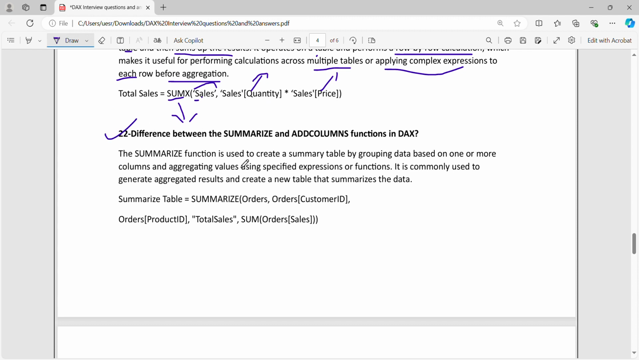Another question: what is the difference between the SUMMARIZE and ADDCOLUMNS functions in DAX? The SUMMARIZE function is used to create a summary table by grouping data based on one or more columns and aggregating values using a specified expression or function. It is commonly used to generate aggregated results and create a new table that summarizes the result.